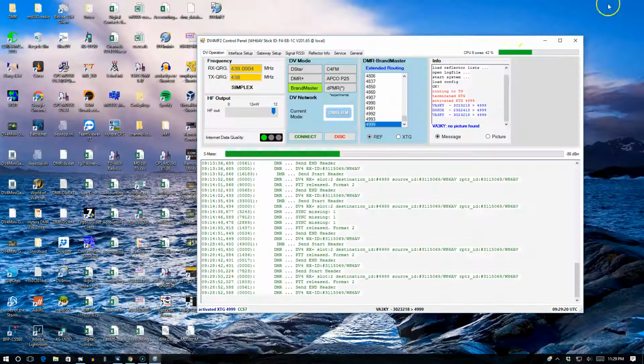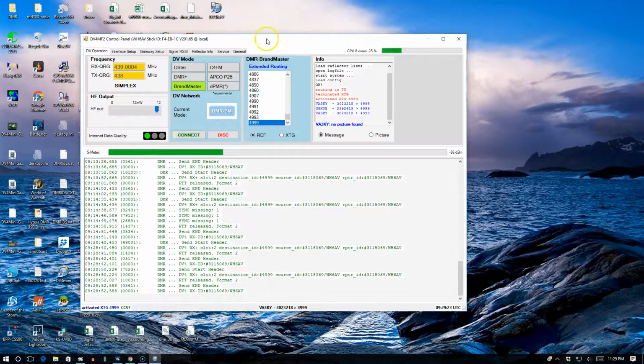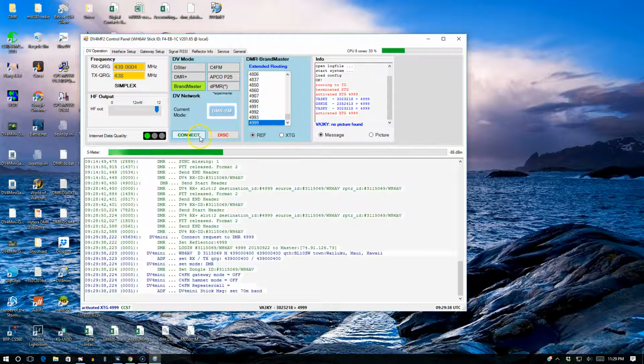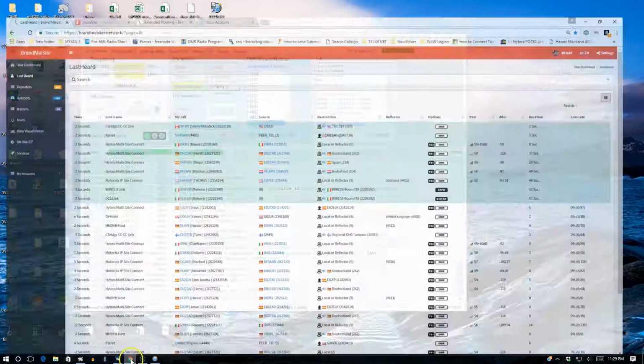What you want to do is bring up your DV4-MF2 control panel and get on here to reflector 4999. Make sure you select it and then click on connect. And then it tells you activated XTG 4999.